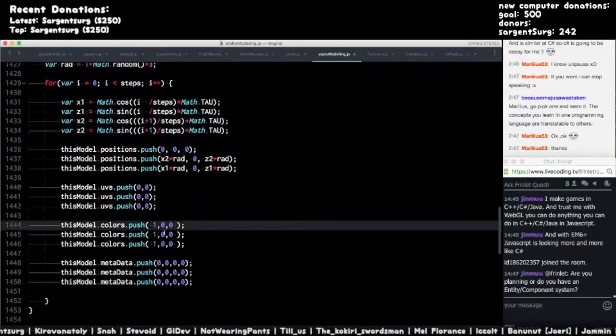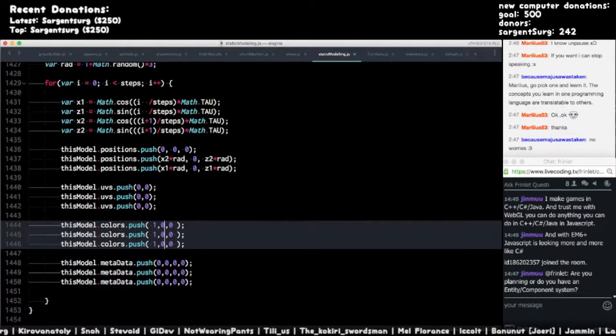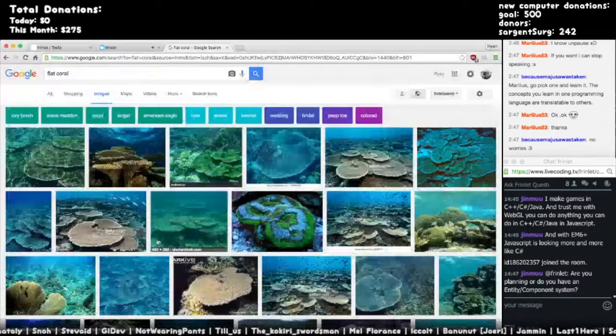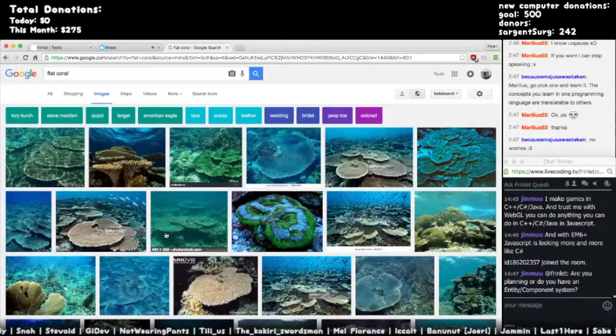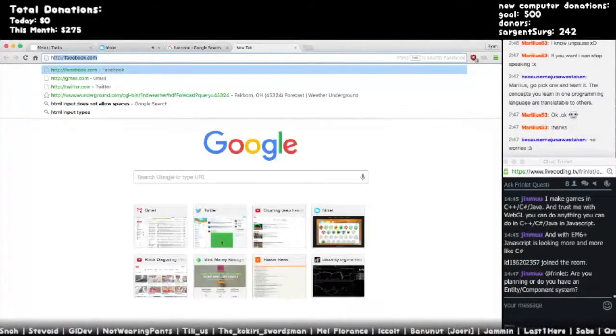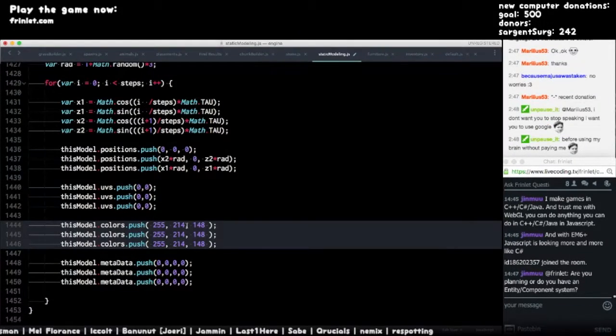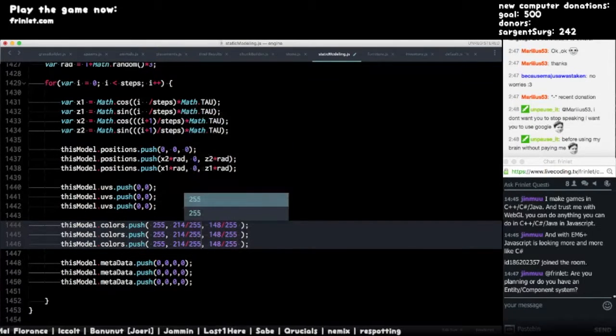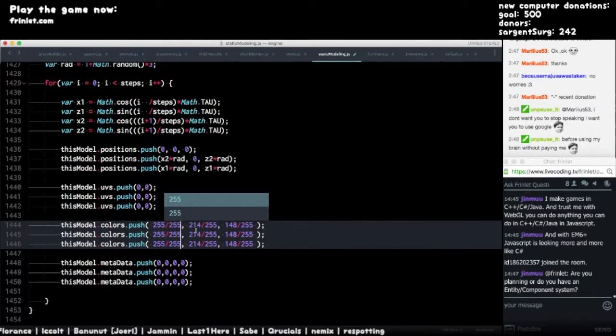I guess I'll make them... Yeah, red kind of works. Maybe I'll make it so it's like a gradient. I should get a nicer color for this. I guess I will. Let's get like a nice tan color for this. So these will all be divided by 255. I'll just leave them like this. I'm not going to calculate the math in line.